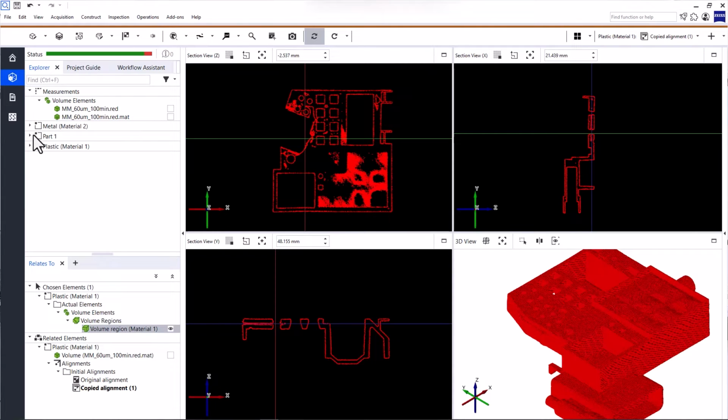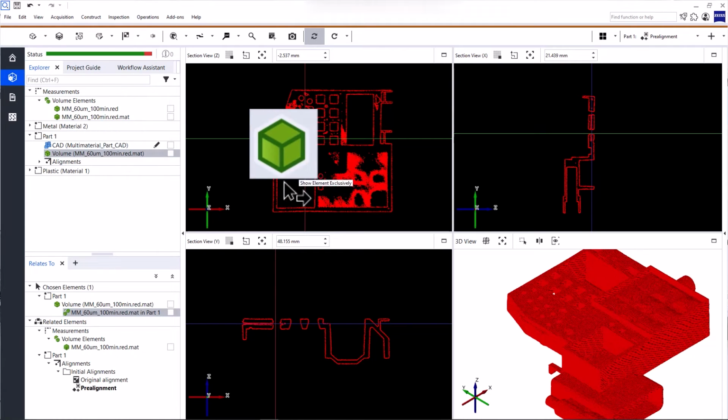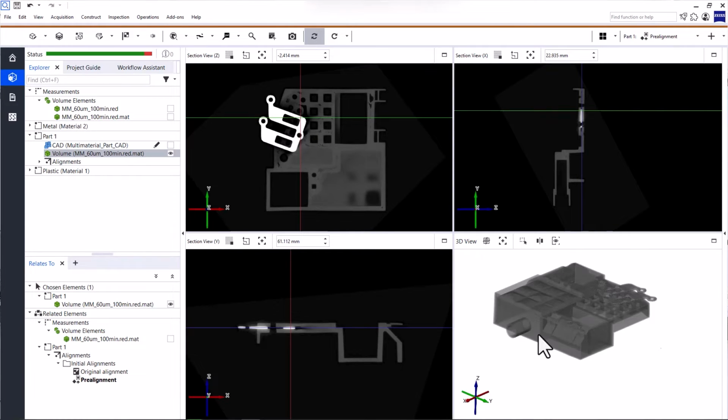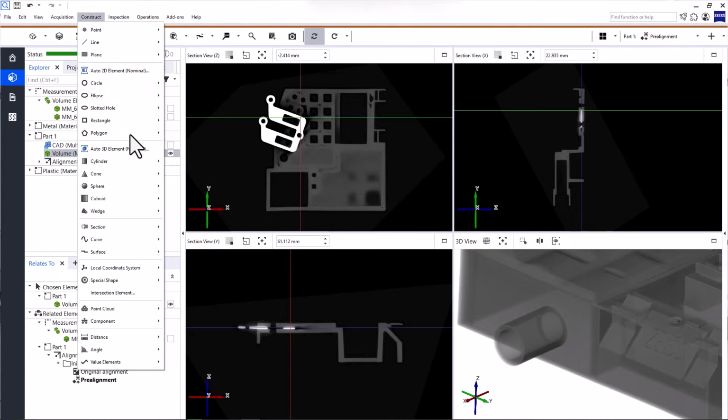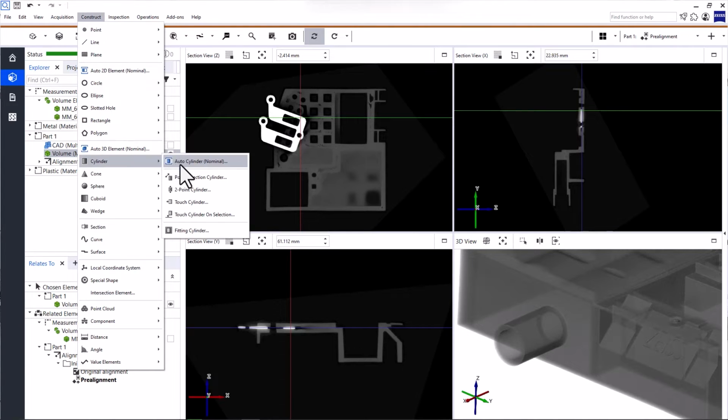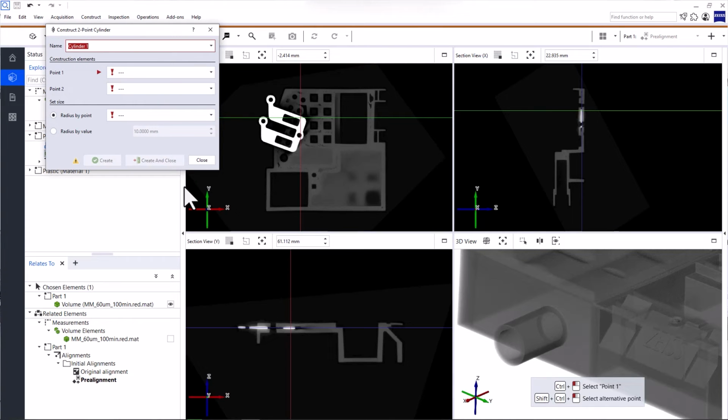To do that, we'll use the complete part. Display the linked volume in the multi-view. I'm interested in this cylinder, so I want to create a volume region based on the cylinder. To do that, I need to construct the cylinder first. Open Construct, Cylinder, 2-point cylinder.